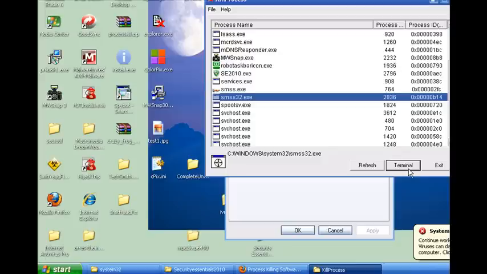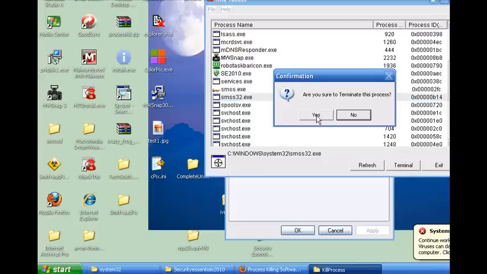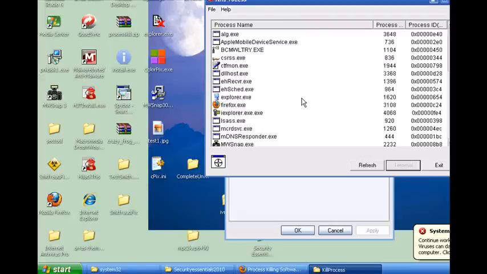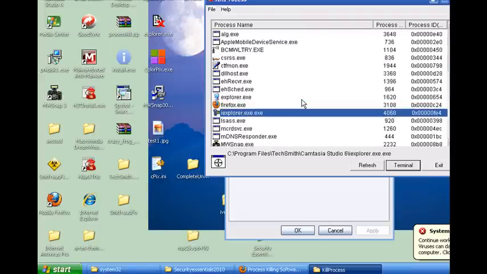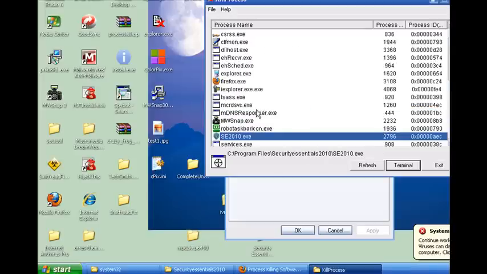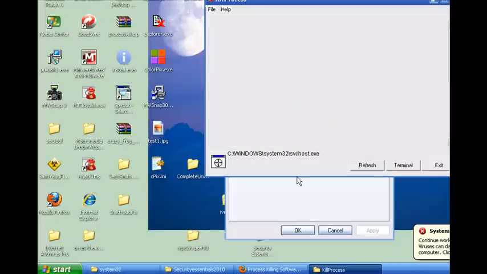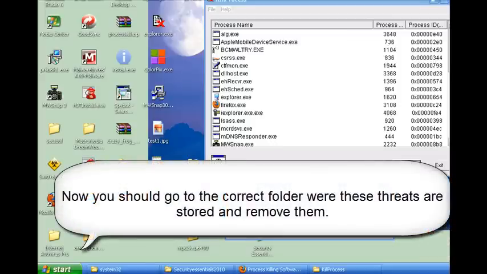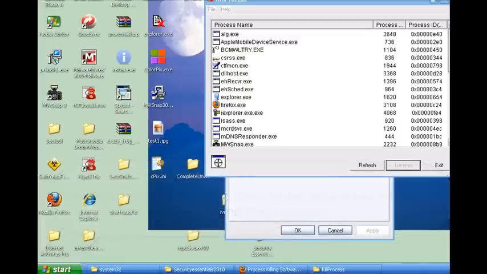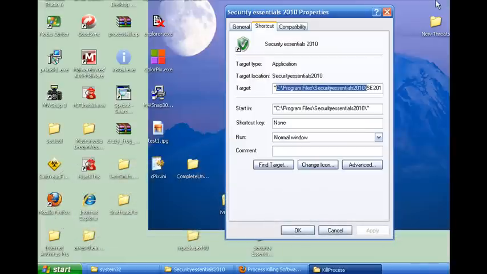You'll notice my computer's running really slow right now. Yes. So now that we got rid of that, we want to go ahead and do the Security Essentials, se2010.exe. Yes, I want to terminate it. So now we terminated all those. Technically should not be running anymore. And yeah, my system's already moving a lot faster. I'm going to go ahead and leave this up just in case.